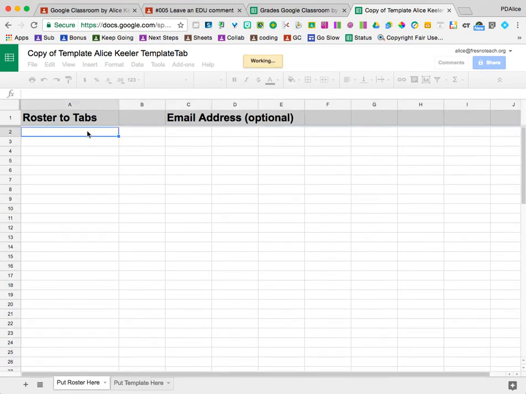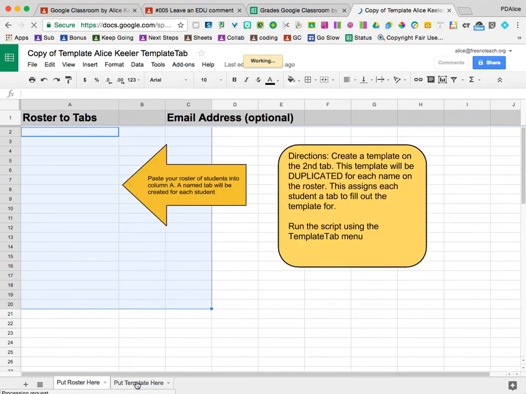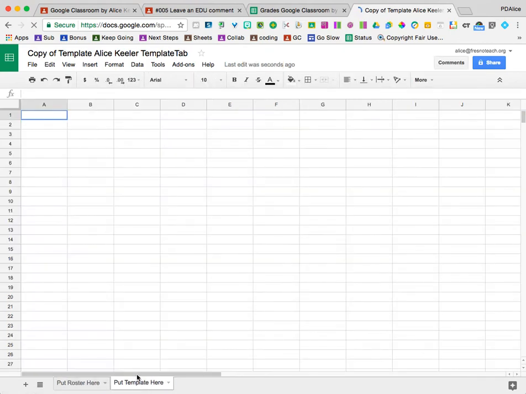So once it opens, you'll notice that it allows me to paste my roster, and it also, down here at the bottom, says put template here. So let's say I want to have students do a crowdsourcing activity where they each do research on the internet. Then I'm going to want to move the freeze bar.